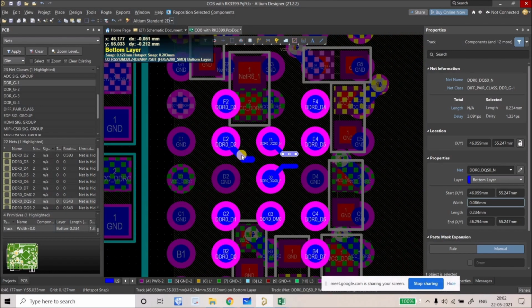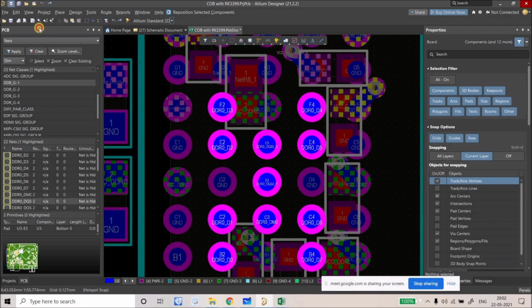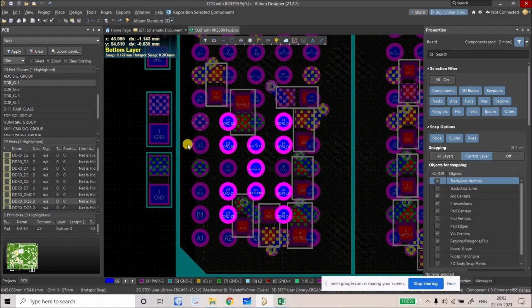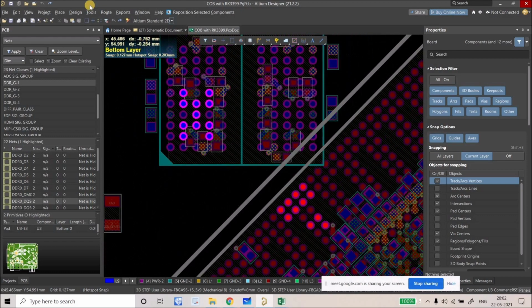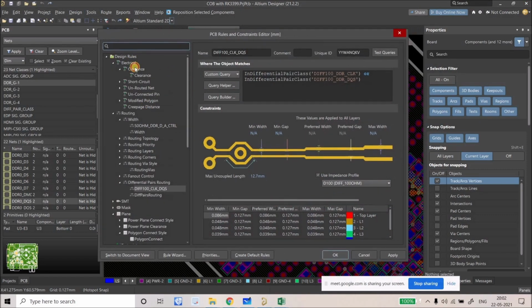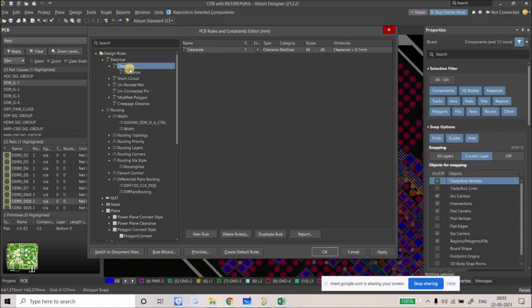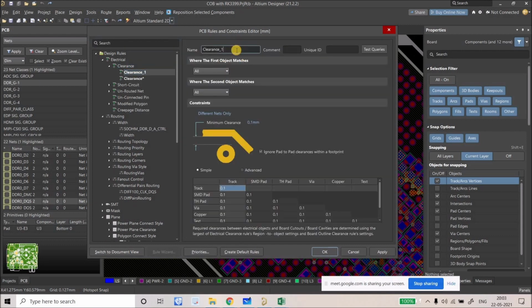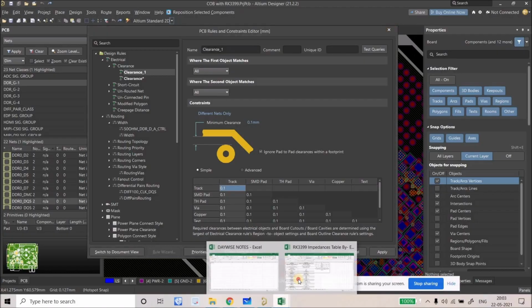We'll see that. Now you have to remove these two, whatever you have created. Save the project. All right, so we're going to create the design rule for clearance. Go to the design rules. This is the clearance rule. We'll create another rule. What should be the name of this one? This is for all the byte groups.